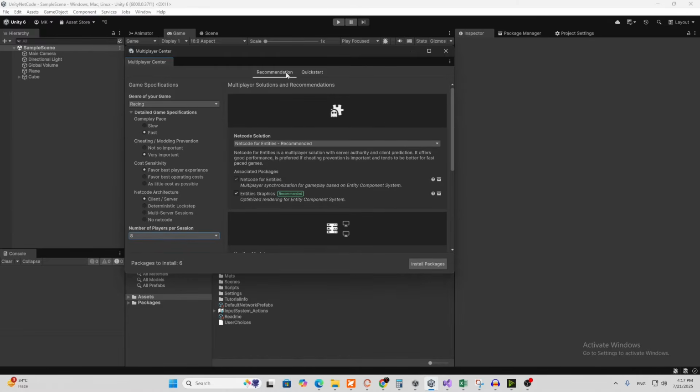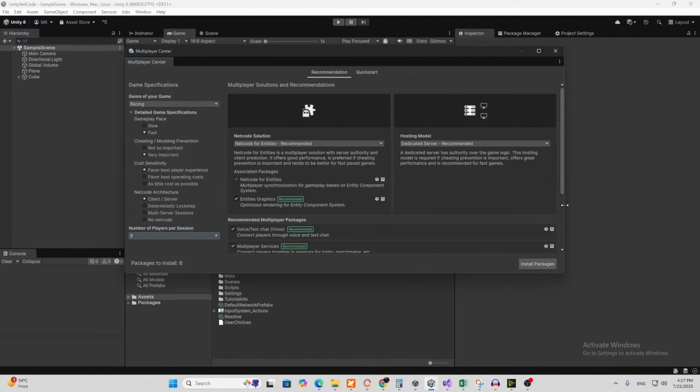As I click this, it will recommend what kind of setup I need to do for this project. You can see there are some other options as well, but I will leave them as they are. We are using the client-server architecture and the default settings. You don't need to worry at this stage, and just focus on the recommendation settings.